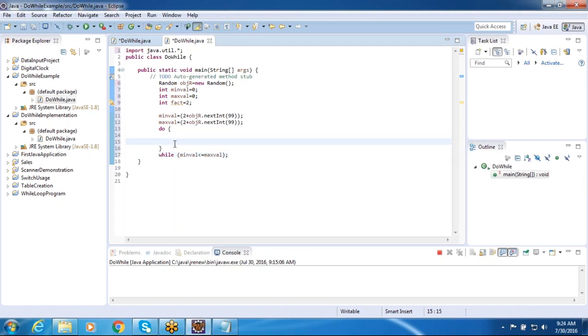In the do while loop we write minval equal to 2 plus object r dot nextInt(99). Similarly for maxval also. So 2 plus 98 is going to be 100, and here also if it is 98 it's going to be 100. It can pick any value between 0 and 98. Therefore we get any value from 2 to 100. But the condition is, as long as the minimum value is less than or equal to maxval, we need to print.